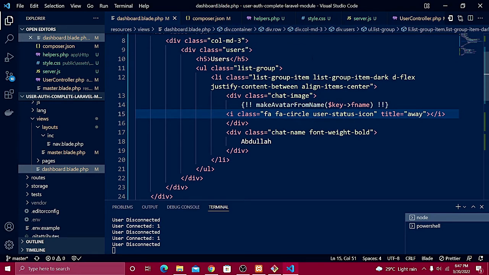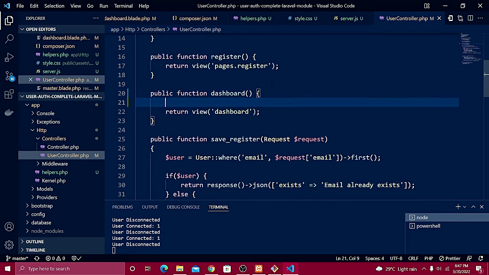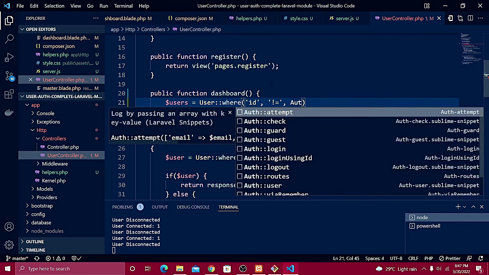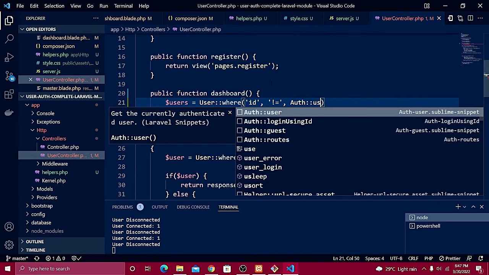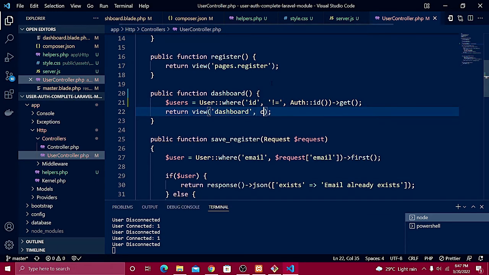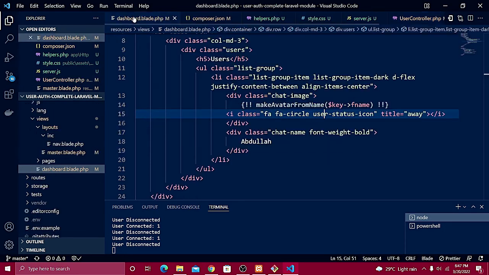So I need to list all the users. For that, I need to go to the user controller. Make sure the user who is logged in should not appear in the list. So I have to apply a condition, and that should be a very basic users where, so the user model where the ID is not equal to the ID that is logged in. So auth user, it should be auth ID, right? And simply get that. I'm going to use the compact method that will pass the users to the blade file, and that's it, right? So I'm going to go to my dashboard.blade.php.